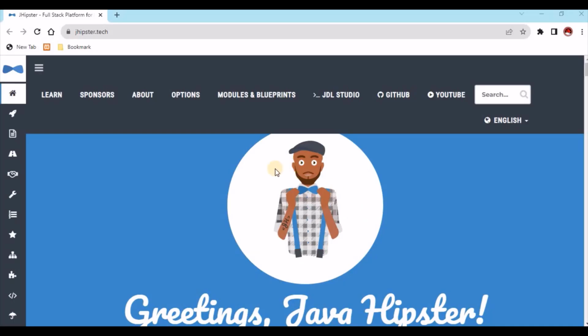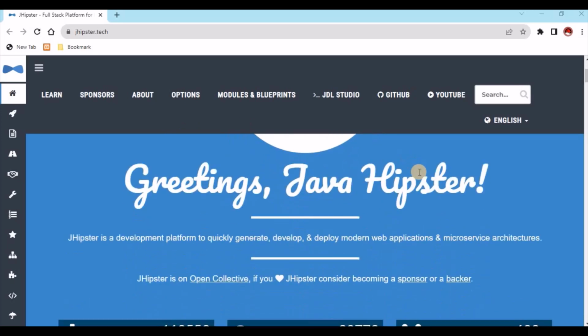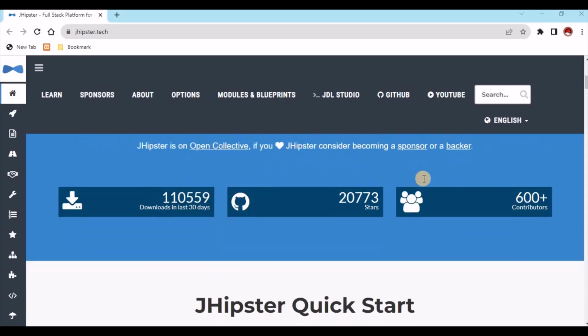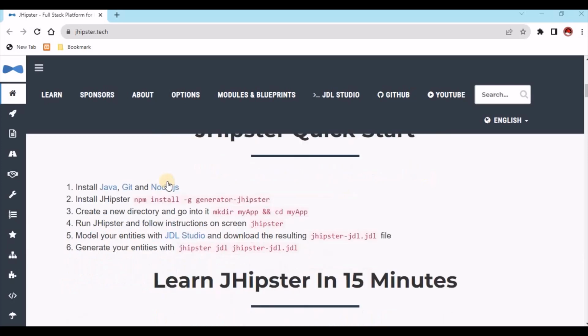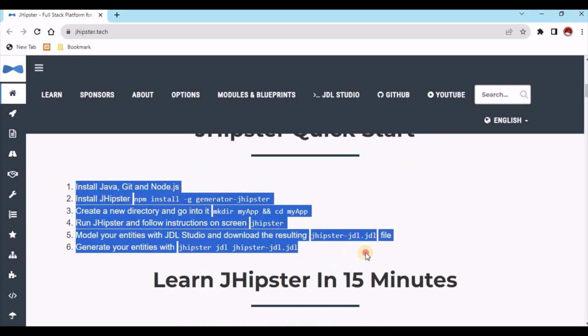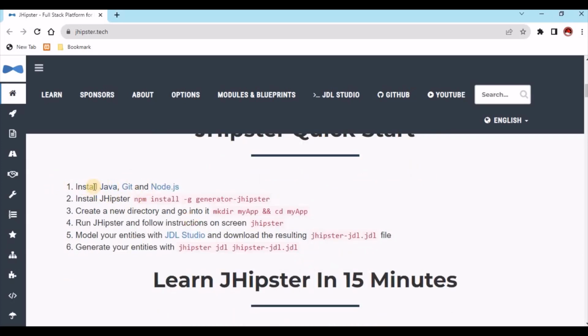Before creating the project using JHipster, let's go through the JHipster website. If you go to the site, everything is mentioned there about how to create the project. This is the instruction we need to follow. First we need to install Java, then install JHipster using this command, then create one directory like this one, and then run the JHipster command. Then we can create the project.